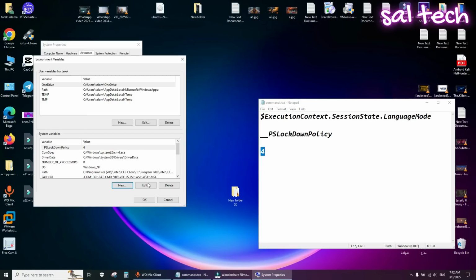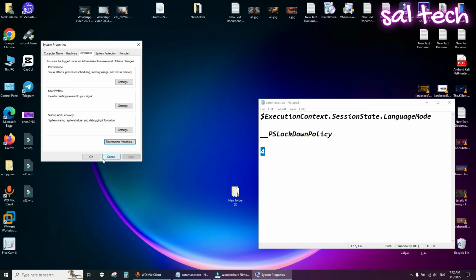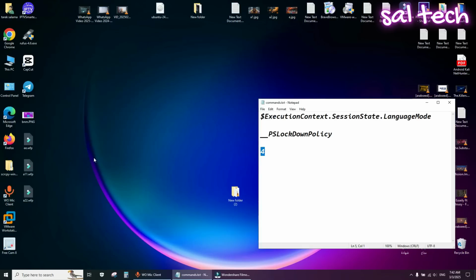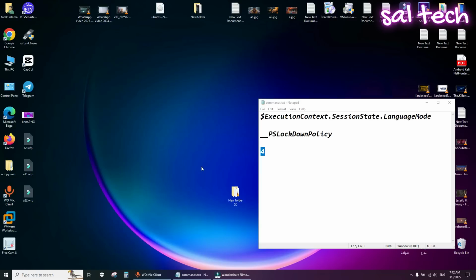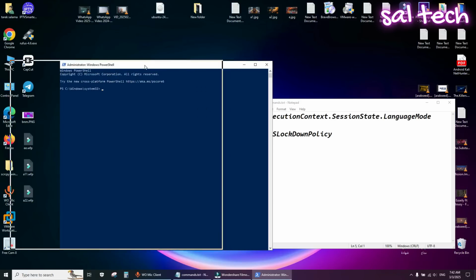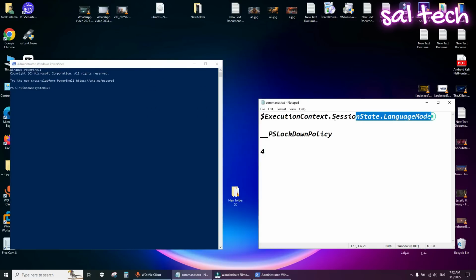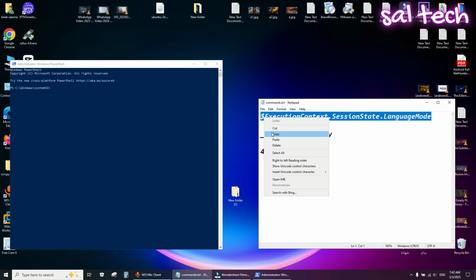Click OK, then restart PowerShell and check the mode again. It should now display Constrained Language. This setting isn't a 100% security solution, as high-privilege malware can modify it, but it adds a strong layer of protection in the early stages of an attack.